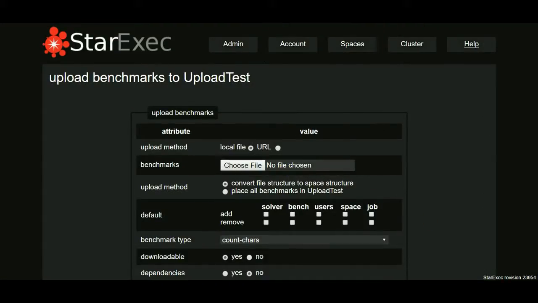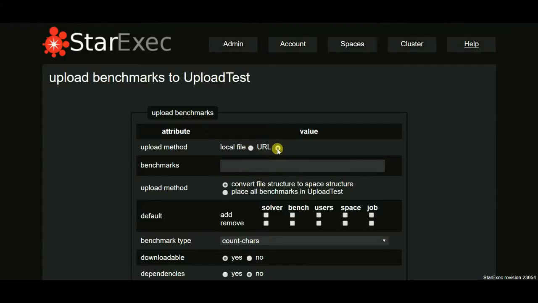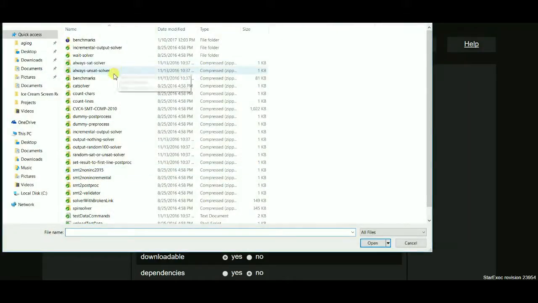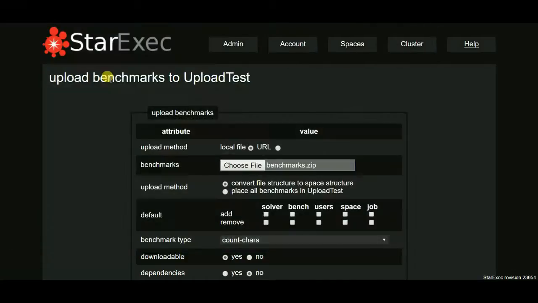The benchmarks you are uploading need to be compressed as a zip file. They can either be a file on your computer, or you can choose the URL option to reference a URL where the file is contained. I'll go ahead and choose local file, and my benchmarks are in this benchmarks.zip file.